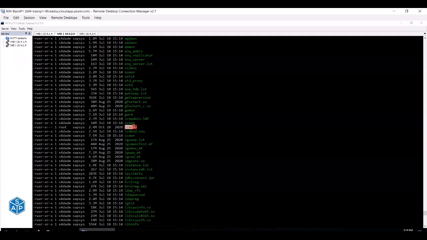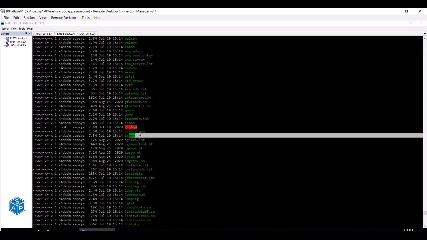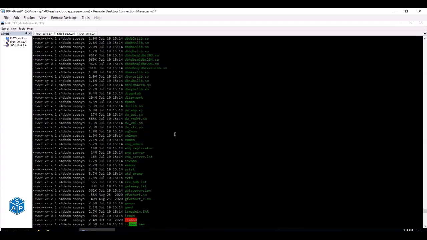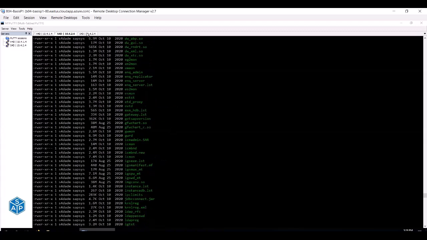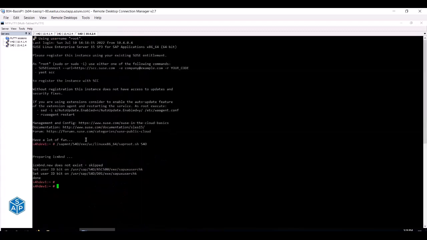So this is for your ICM BND, and this is your new file. If you see, when we executed that command, I think we executed it with the root user. When you executed that command, can you see "preparing ICM BND, ICM BND does not exist, skipped"? See, set user ID bit. So I think it is setting the user ID bit for this utility.